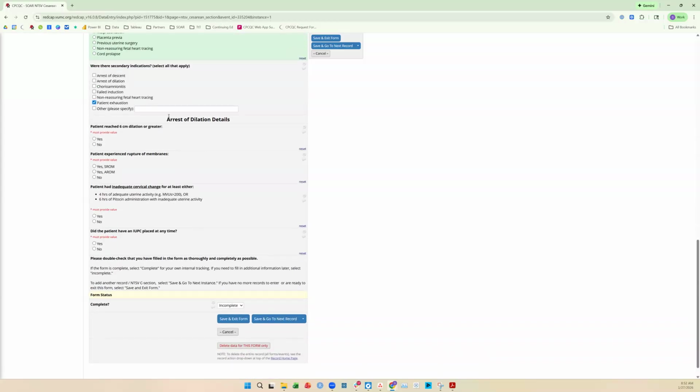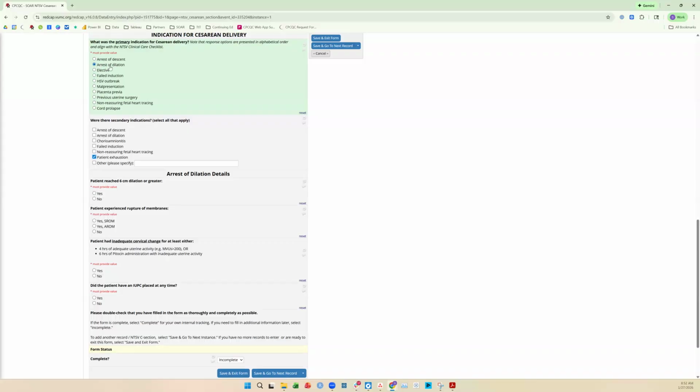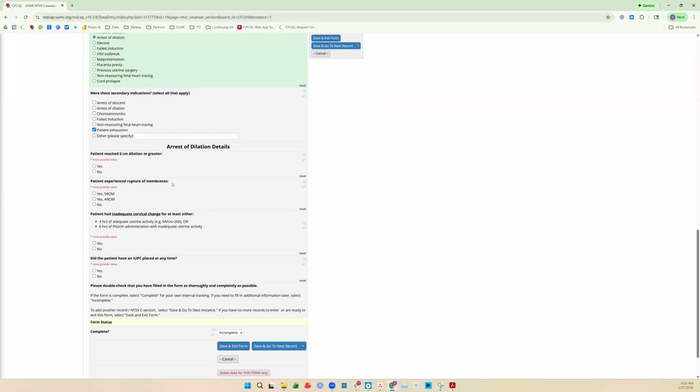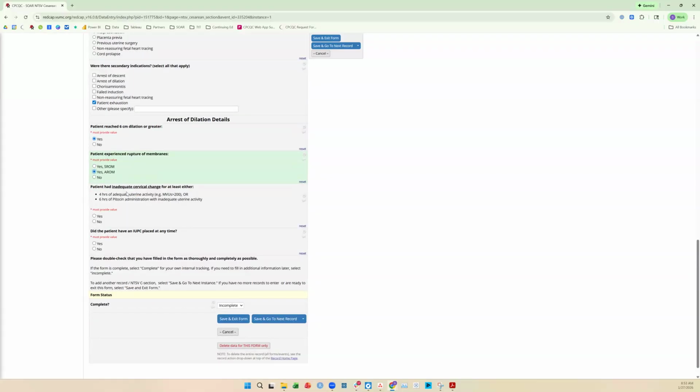Arrest of dilation details. Since we've selected this as the primary indication, we're also going to be asked about these various medical criteria to see if it was a medically indicated arrest of dilation. Did the patient reach 6 centimeters dilation or greater? Yes. Did they experience rupture of membranes? Yes, artificial rupture of membranes.